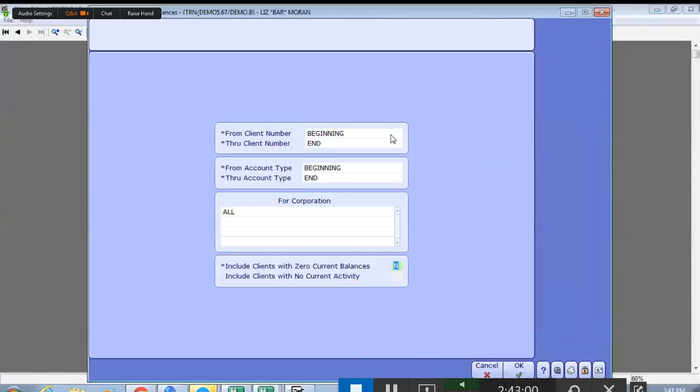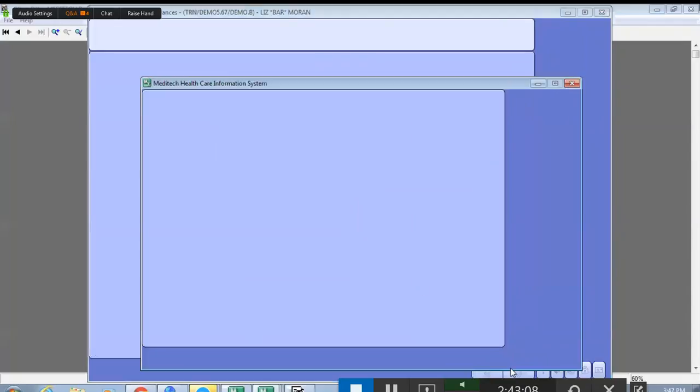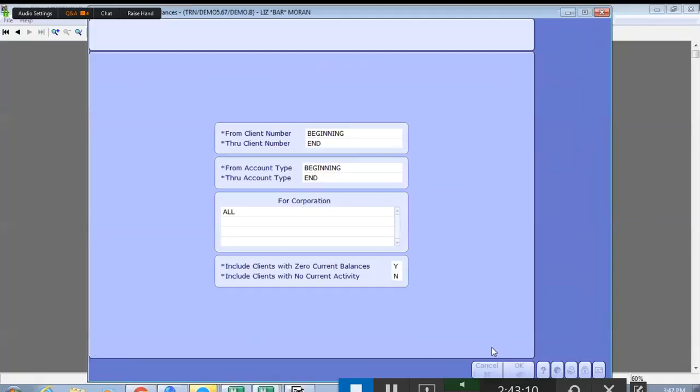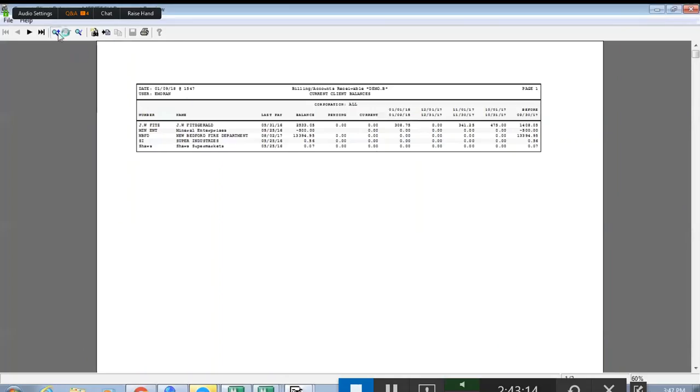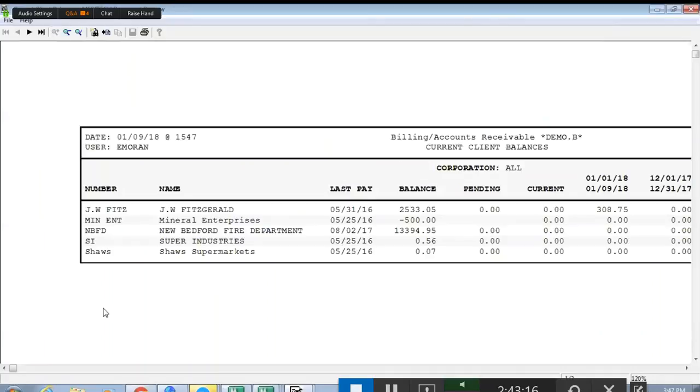Do I want to include clients with a 0 current balance? Yes. And include clients with no current activity? No. I'll leave that default. And make this a little bigger.